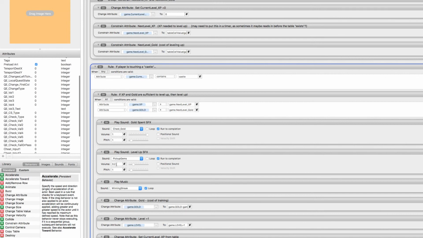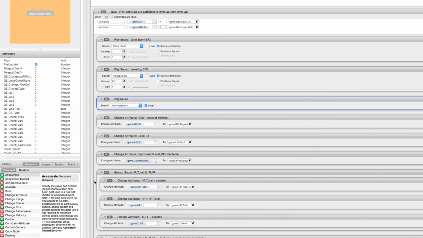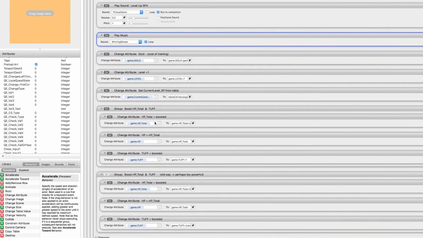There's level ups, which just takes care of what your next level up is, and if you're on a castle, which is sort of the training guilds, it checks if you've got enough gold, and if you do, it makes some sounds and levels you up, and also changes the music to winning streak, and takes your gold away, gives you some more level and toughness. So that's how that works.